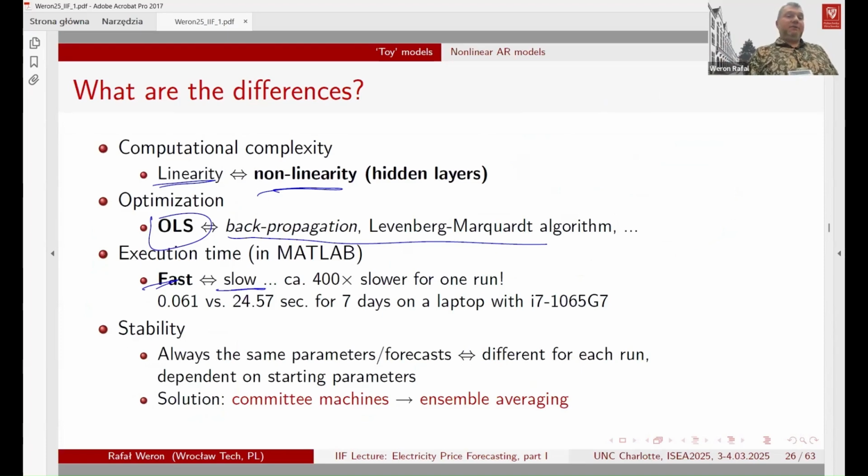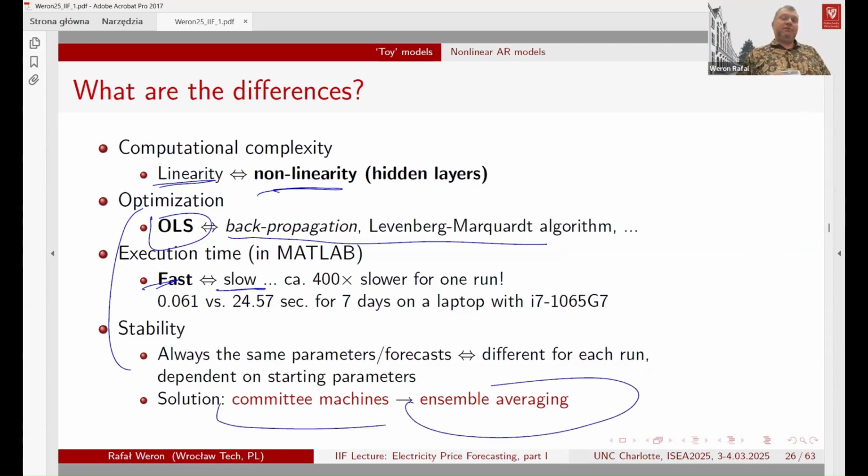And the big difference also is that in OLS, you have stability of parameters. It's just matrix multiplication, and every time you apply it, you get exactly the same betas. Whereas if you do it numerically, you can get different betas every time you run it, because of different starting points in your parameter space. One solution to this would be to use ensemble averaging or committee machines, as it's called in some subdisciplines, where you run the same model several times and average the results. That's the idea.